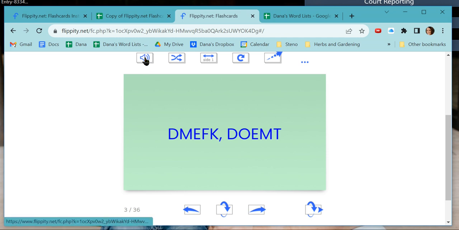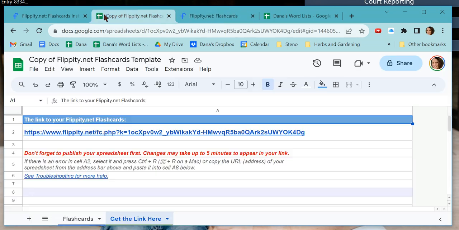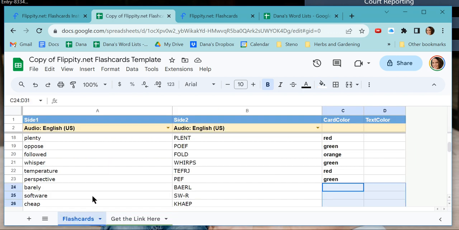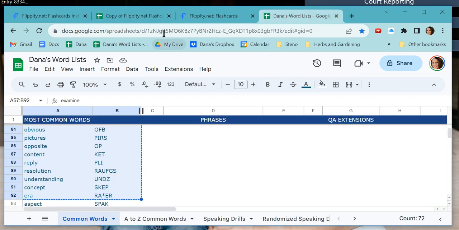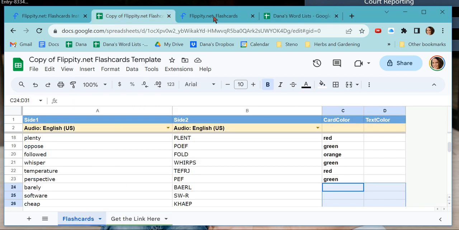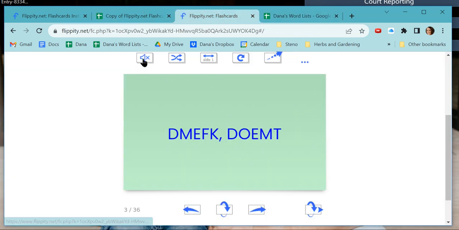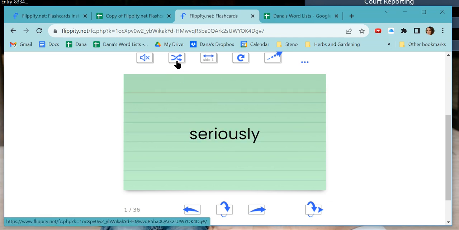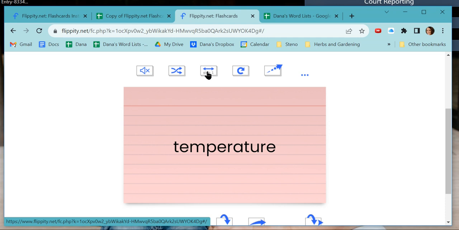So if you want to keep, like I was saying here in the flashcards right here, if you want to have that audio read them to you, you can do that. That might be helpful for some of you. So going back to my, oops, let me go back to my Flippity cards. I'm going to turn the sound off here. This really, all it does is it randomizes your word list. This one lets you choose which side you want to be side one.